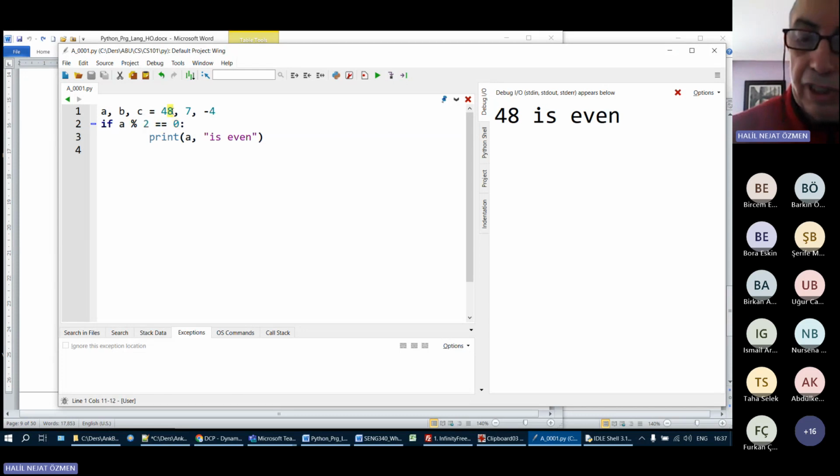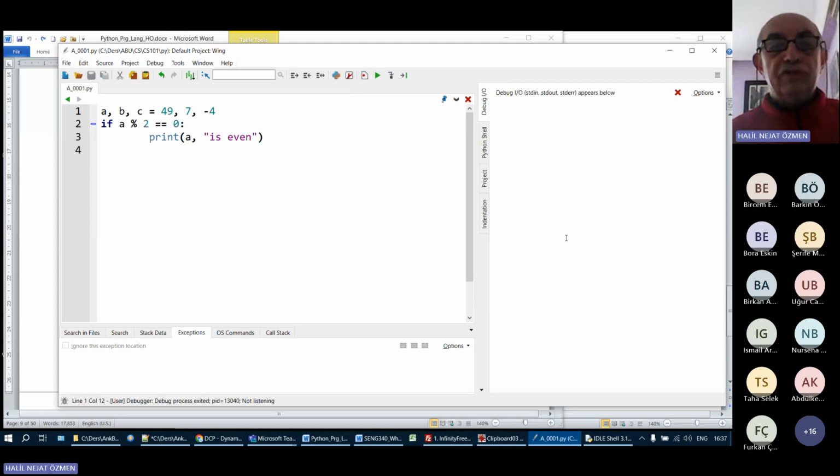Let's make this 49. Of course, then 48 is even will not be printed. 49 modulus 2 will be equal to 1. 1 equal 0 will be false. Therefore, inside the if statement will not be executed.